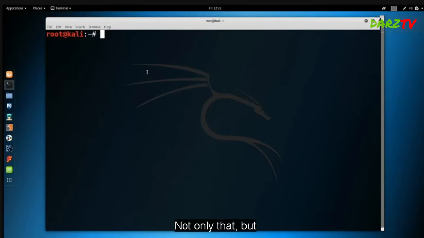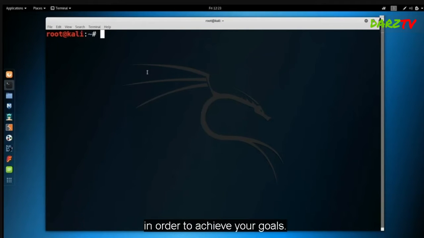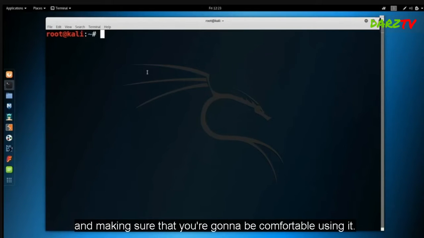Not only that, but in many scenarios, you might only have an SSH or a command prompt access to a machine. So you need to know how to use this command prompt in order to achieve your goals. So throughout the course, we're going to be using the terminal a lot. And that's why I want to spend some time just showing you the basics of it and making sure that you're going to be comfortable using it.